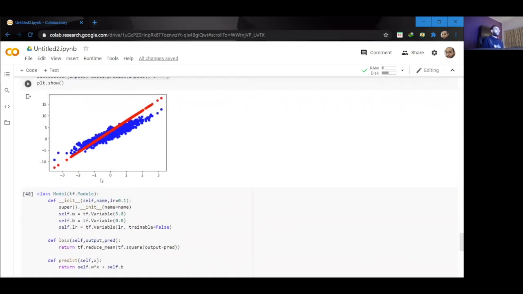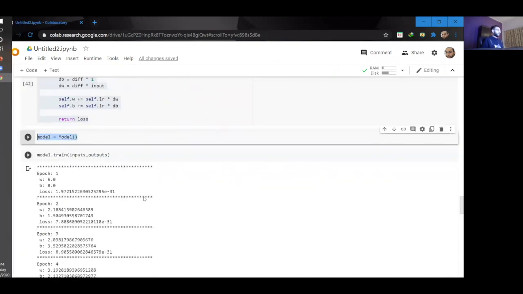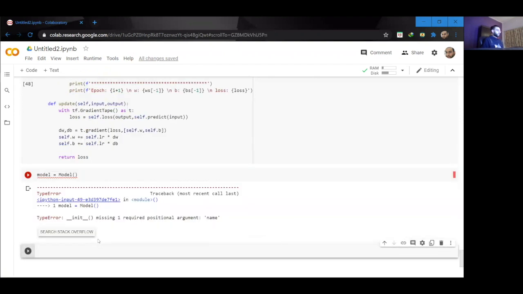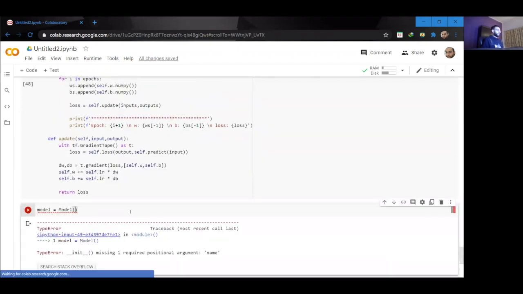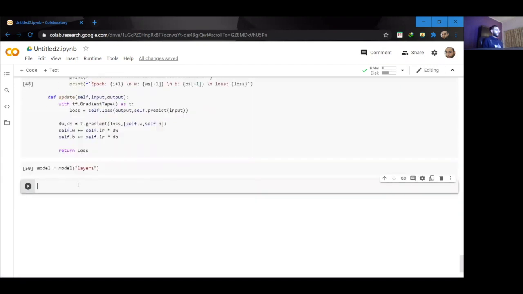And now if I try to run this, I need to pass the name of my layer. So I'm going to say layer one. And now I can just train my model. So I'm going to say model.train, and inside there I need to pass the inputs and the outputs.